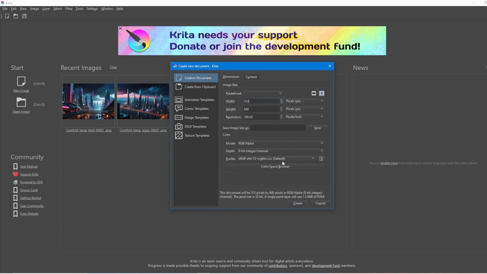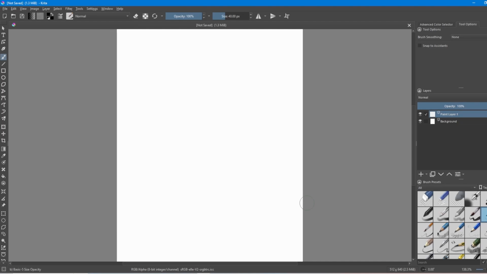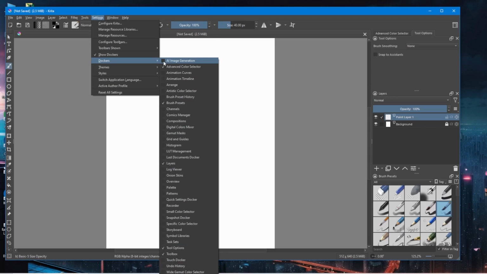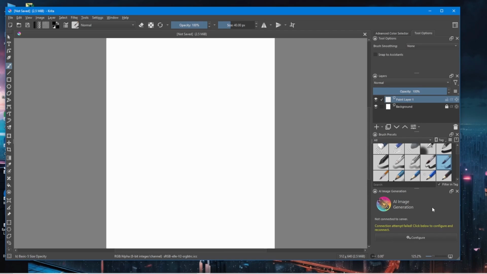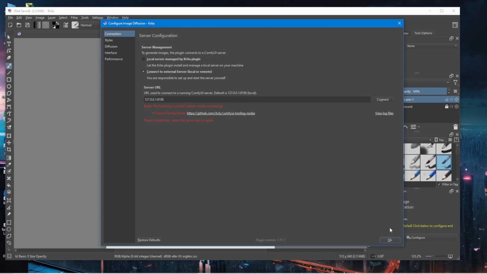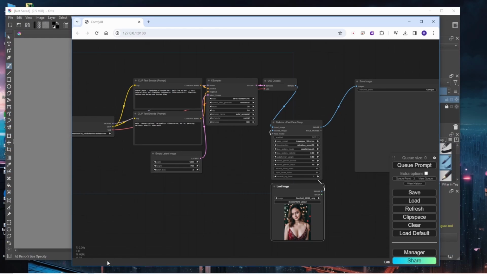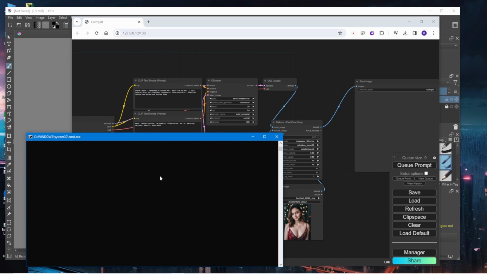So we create a new empty image. Now we can enable this AI image generation. When you enable it, you will see it on the right side panel, and you will see this configuration button. You can connect your ComfyUI, or if you don't have ComfyUI, you can click the local server managed by Krita, which installs everything for you. But since I have ComfyUI already, I will just use my existing ComfyUI right here.